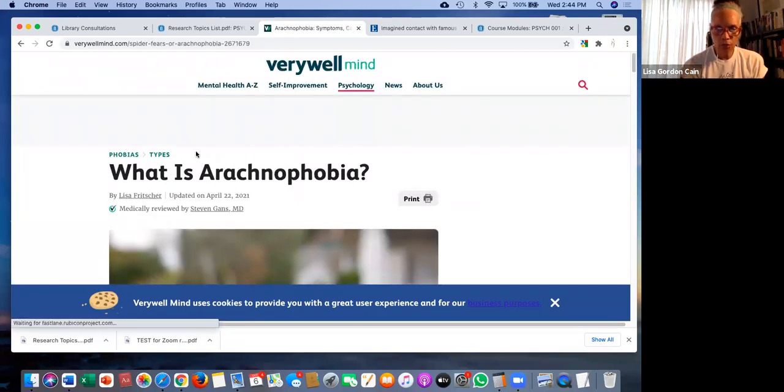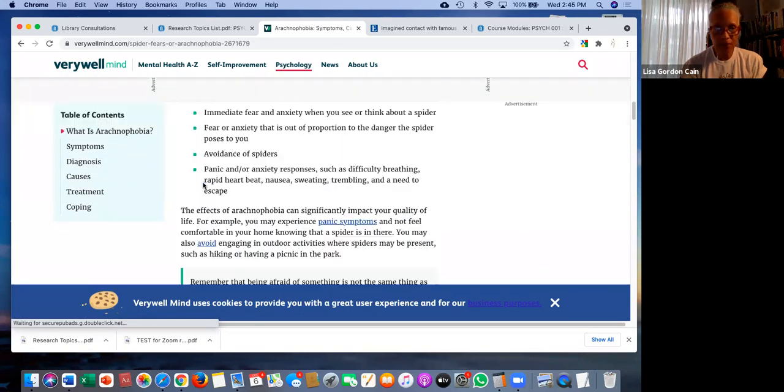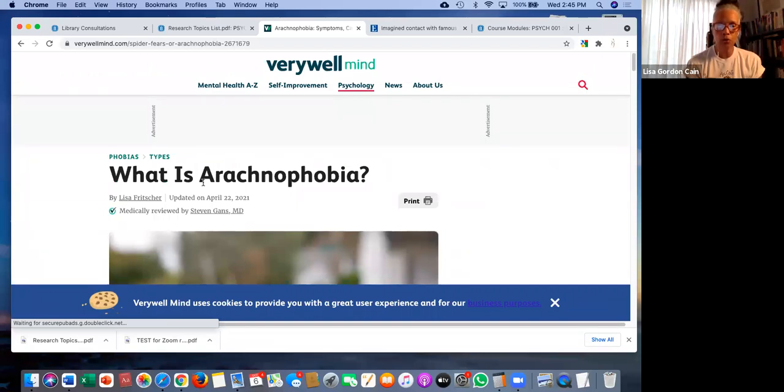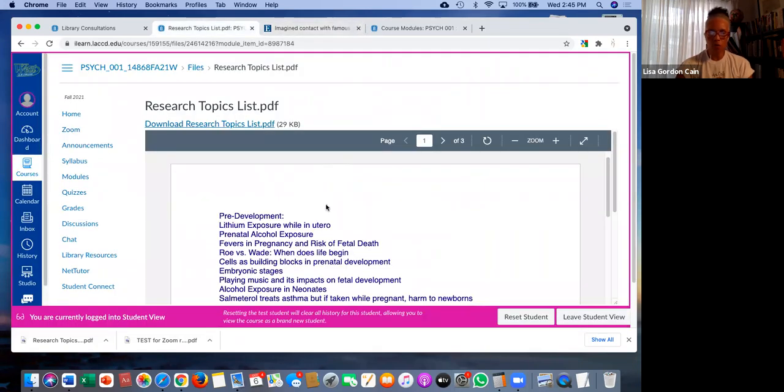Well, this takes you to fear of spiders and you can research about it, but keep in mind that this is not from a journal article or periodical, but this is just a topic to see if you're interested in it, and you can do a little reading on it. Okay. I'm trying to think of what else I can tell you about this.